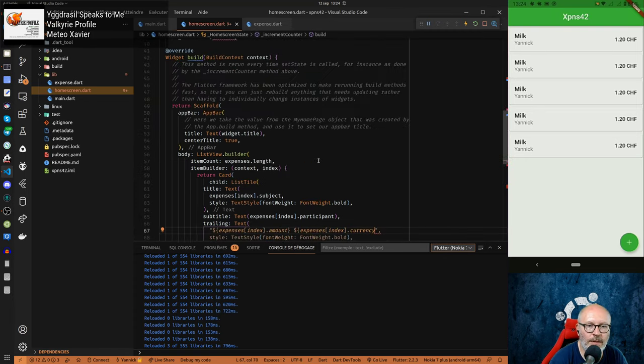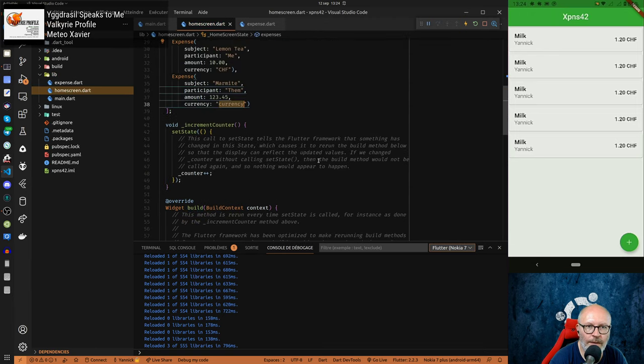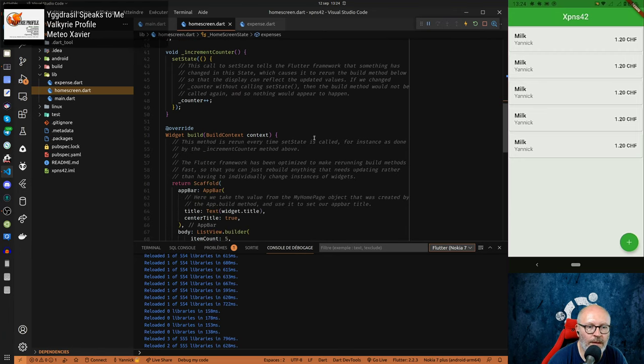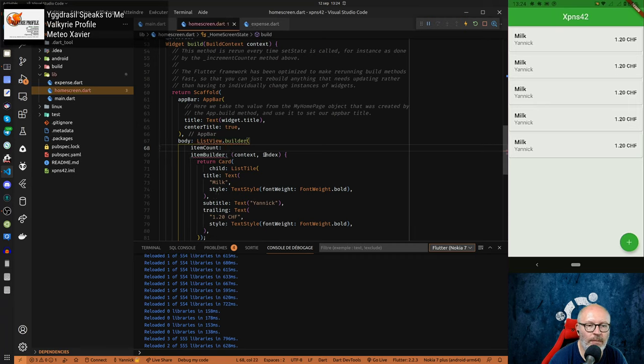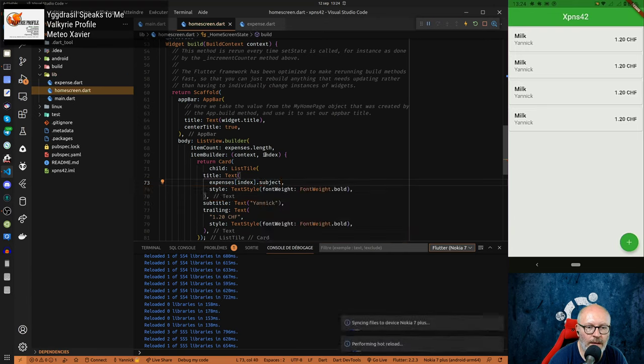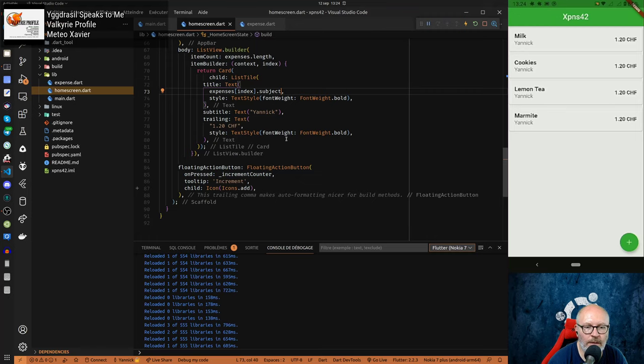Okay, let's control Z out of this a few times just to go back to some state where everything was working. Okay, so this works. So what did I break? Okay, I don't know what I broke earlier, but I did break something.